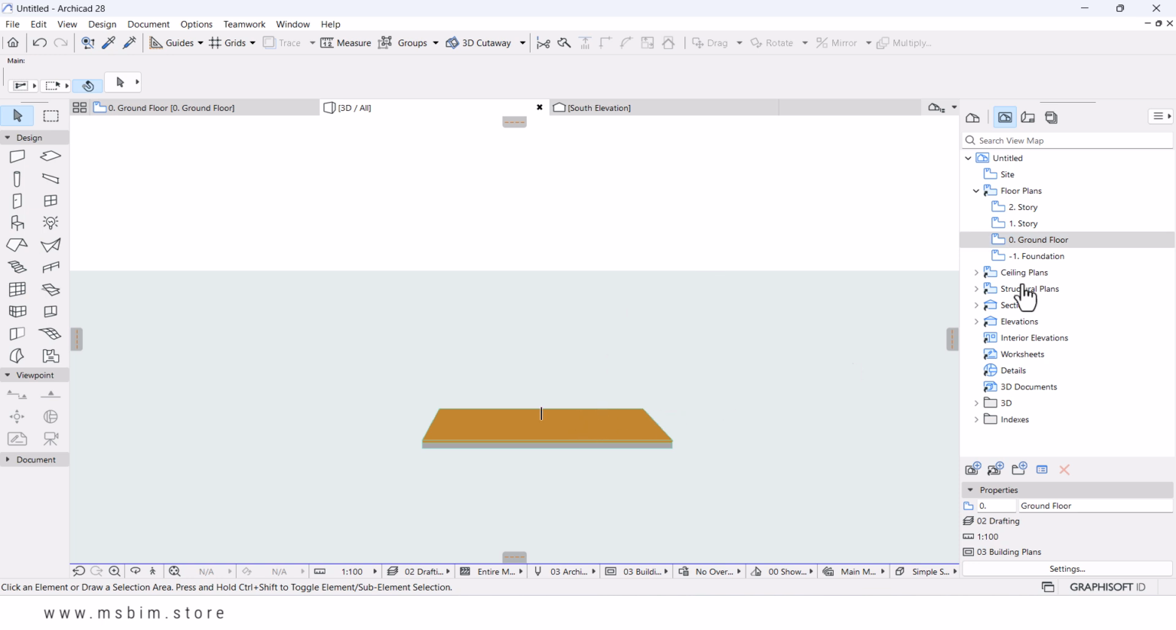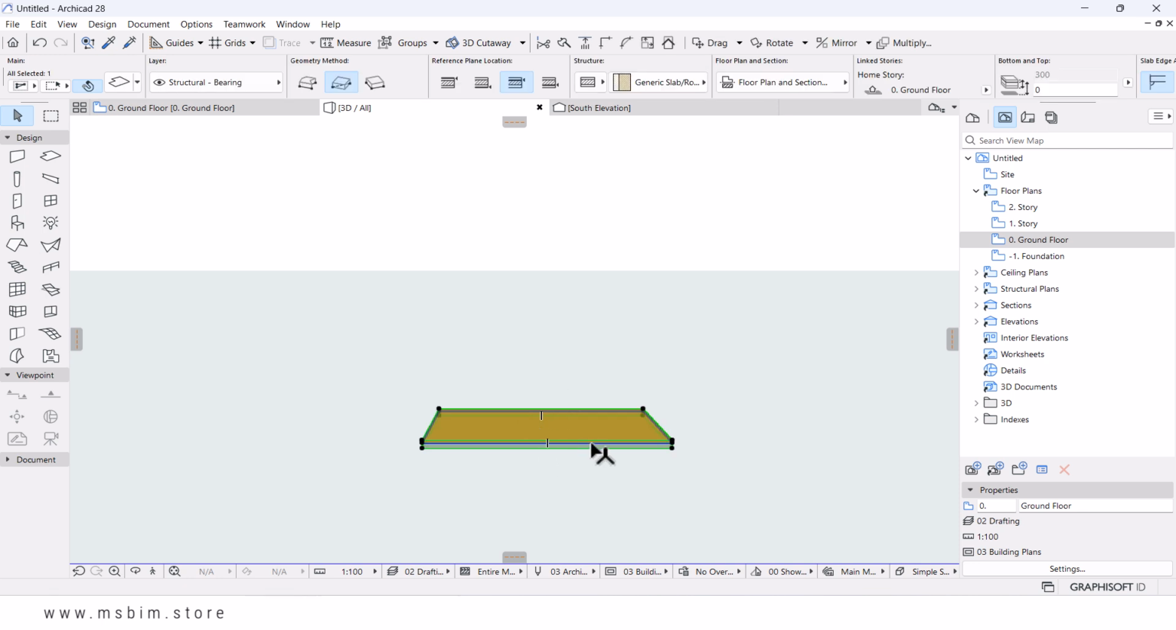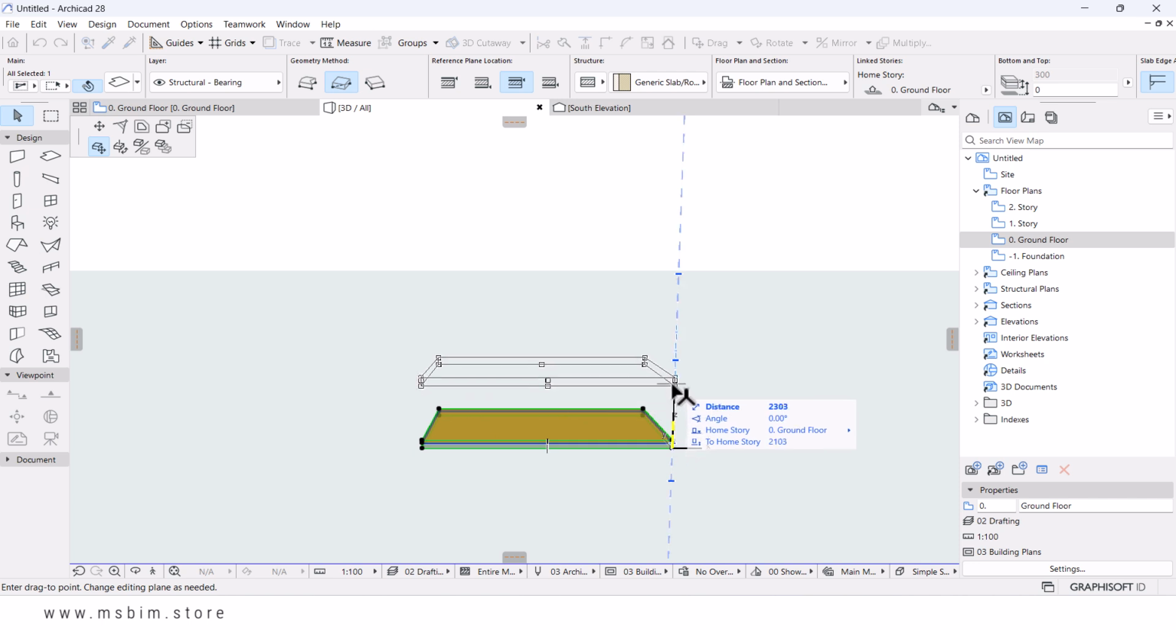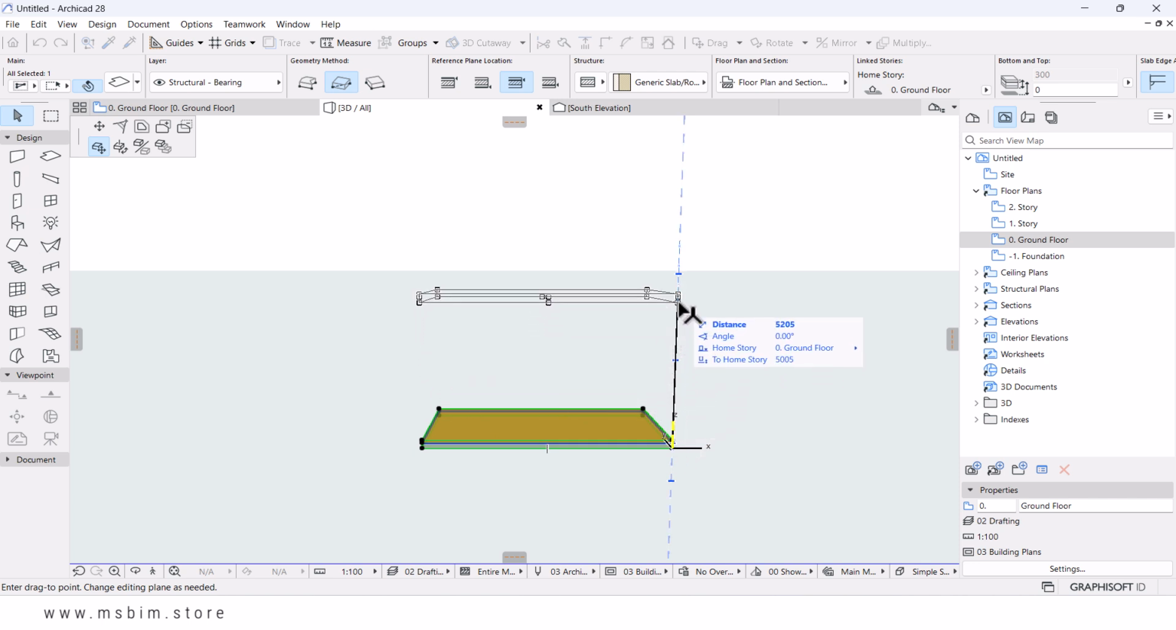I need to copy this to the other level. We can also do this in 3D or in floor plans, so I can just quickly do it here. I'm going to pick one of the points to drag it vertically along these guidelines, right? So this is very key, guys, to maintain your 90-degree angle.